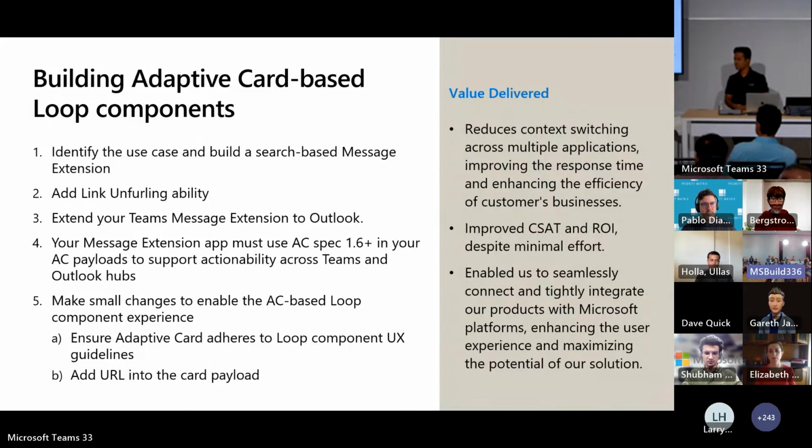Once you have built the messaging extension with these capabilities, you need to extend your messaging extension app to use the AC spec of 1.6 in the adaptive card payloads, to support actionability across Teams and Outlook. After that, your adaptive card needs to support the adaptive card-based guidelines that they have published in the documentation, and then you have to add the URL to the card payload.